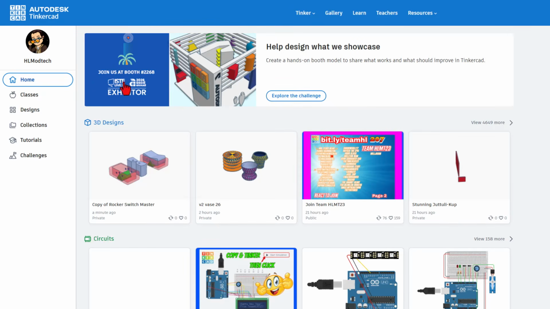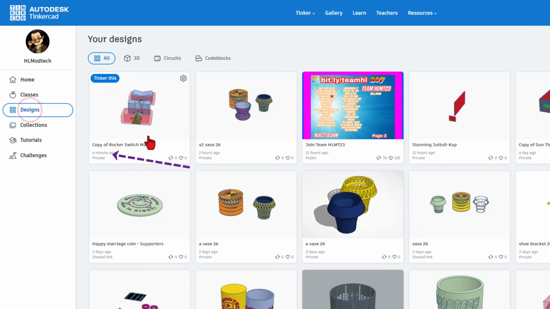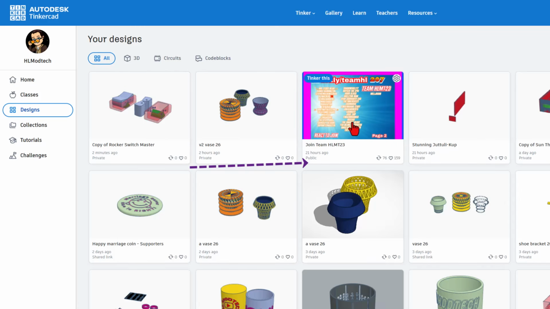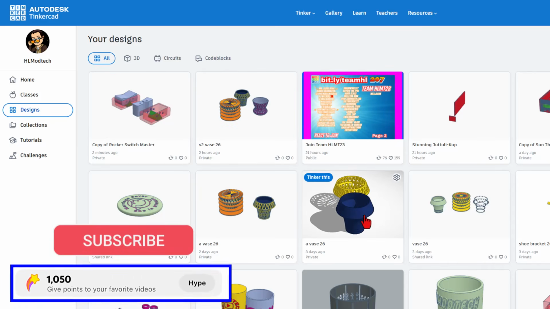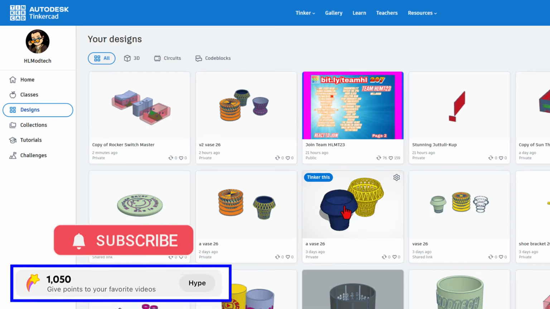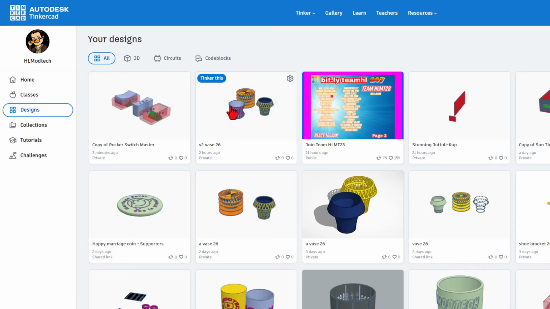When you use Tinkercad, all of your designs are stored to the cloud. You can leave designs private, you can make them public, or you can also add a shared link. Today we're going to revisit one of my favorite projects. I had a fun vase I shared a tutorial for the other day, and then I made a new version yesterday. To get back in, you simply hit Tinker this.